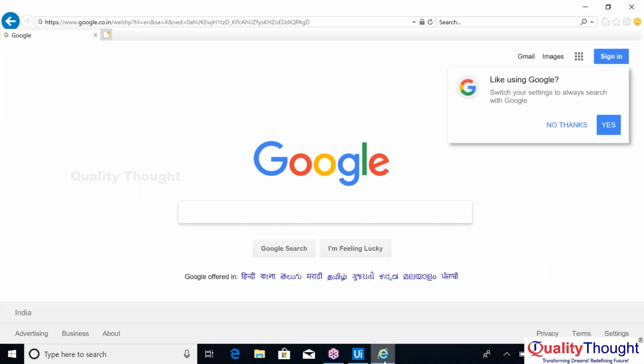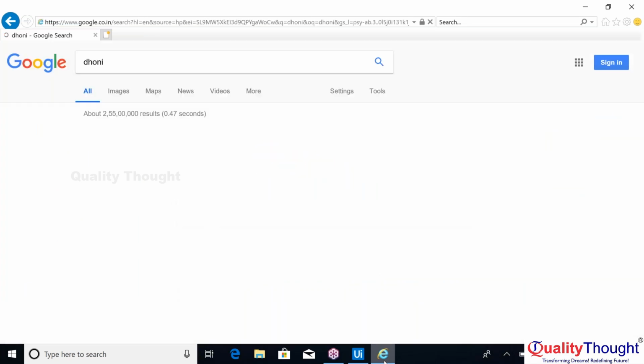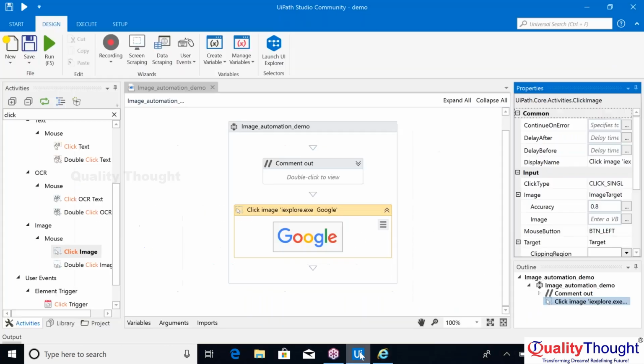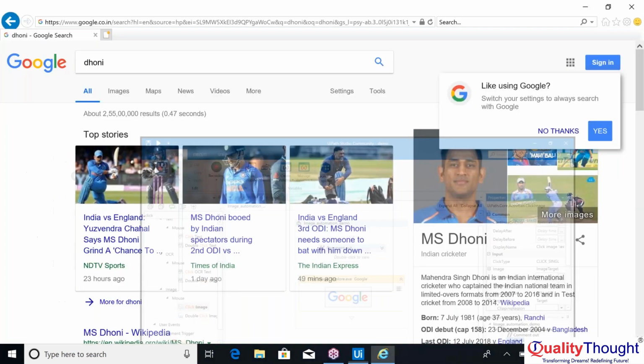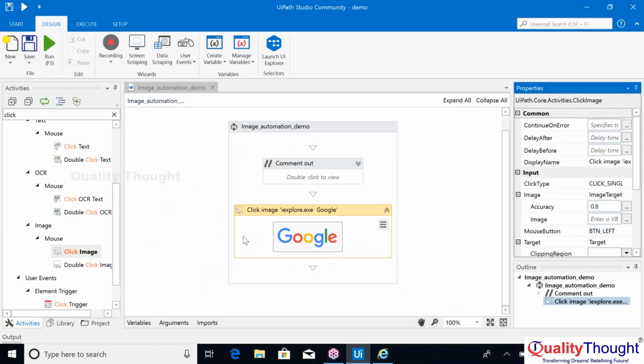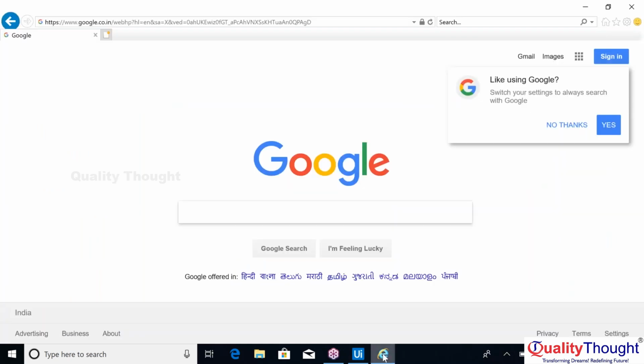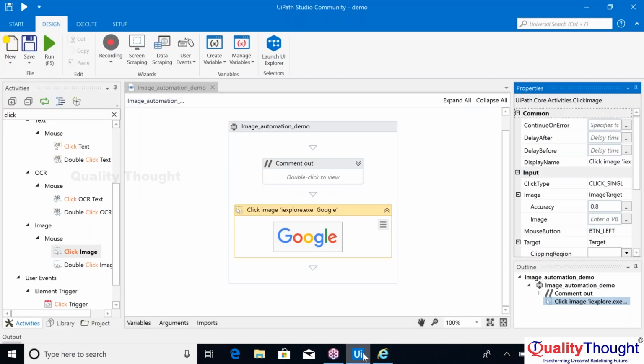So now let me search for something else like, say, Dhoni, and then even now if I run, it would run for any case. So here we are combining or clubbing two different things. One is your selector modification, and the second one is using these images. Are people clear with this image thing? When to use this, and why are we going to images rather than just using our click?